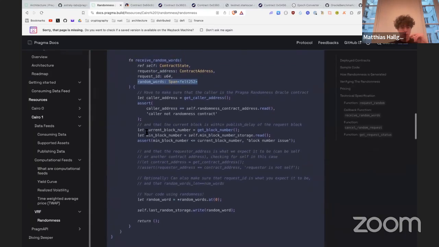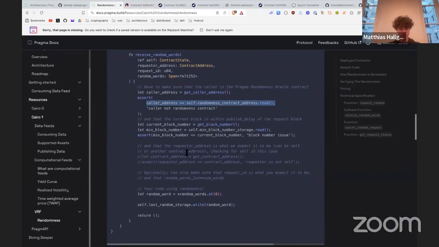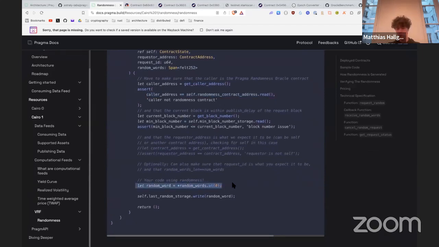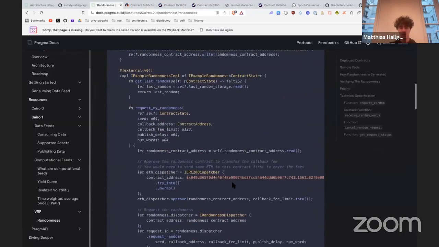You can also check the block number, that there isn't any issue in the block number where the randomness was generated. Make sure that the caller address is our contract and not some weird contract. Just make sure not anyone can submit randomness to your contract, right? And that's it. Then you can just use your randomness and do whatever you want, from coin flipping to complex games or just fun gambling, poker, or anything that uses randomness. Very excited to see what's going to be built with this.